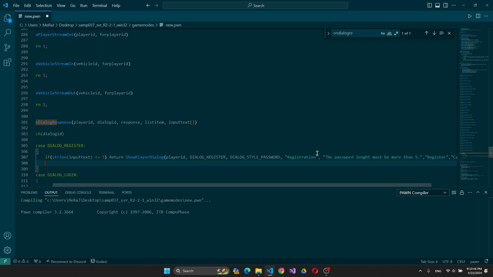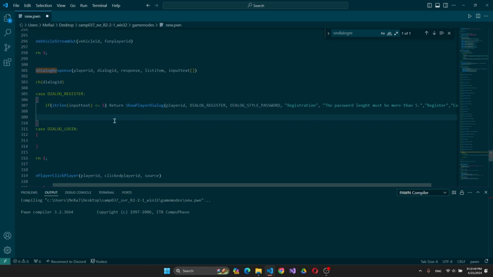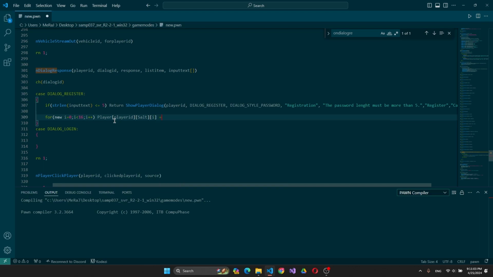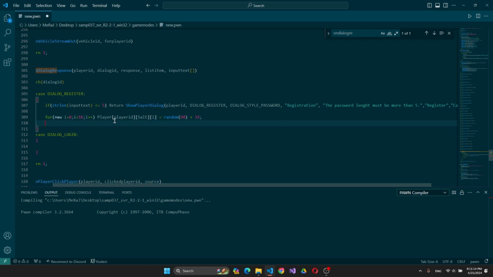That would be good, but if not, what we're going to do is create the player salt. I'm going to tell you about salt in a second. New, it was uint smaller than 16, and player ID salt index is going to be a random character between 0 to 93 plus 33. That is going to get something random, which is unique between each player, so it's going to be hard to track your password algorithm. Now we make a salt for the player.